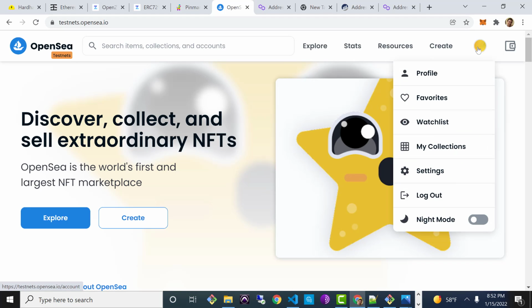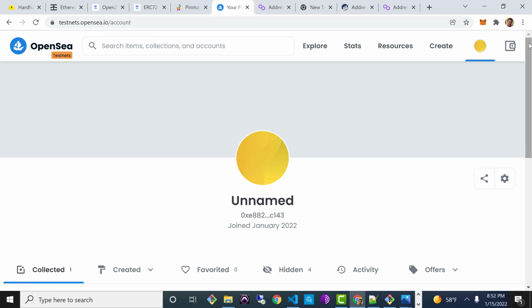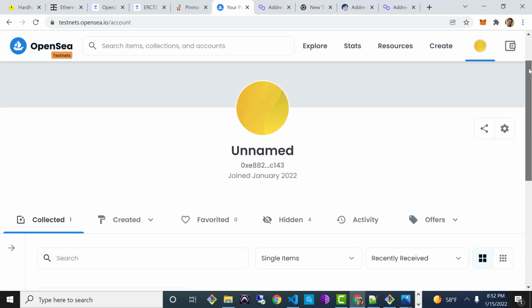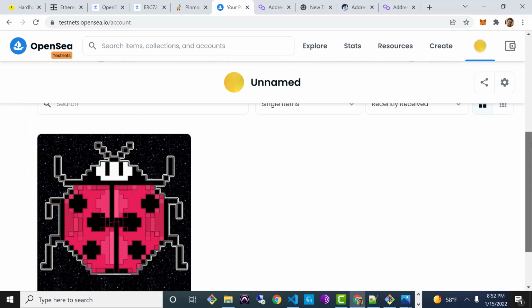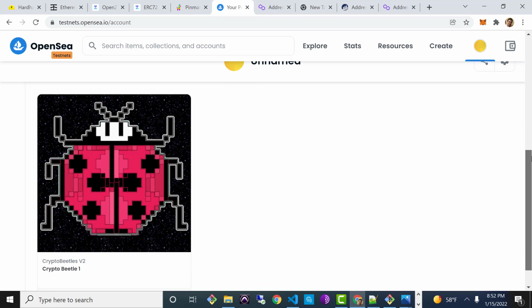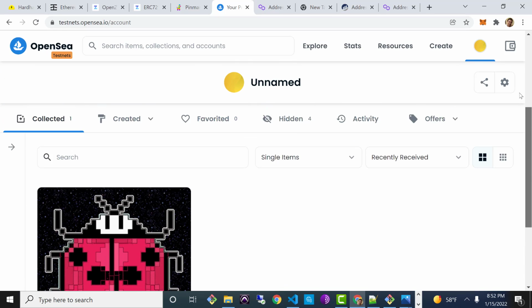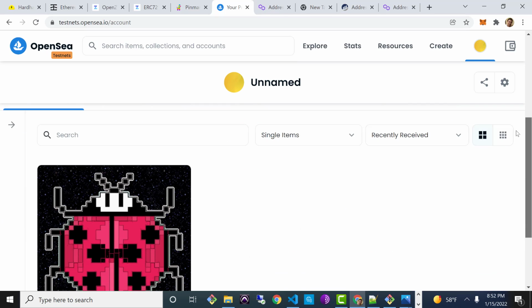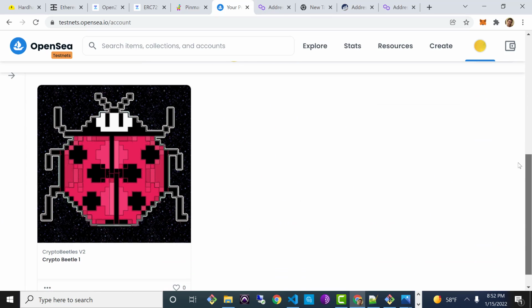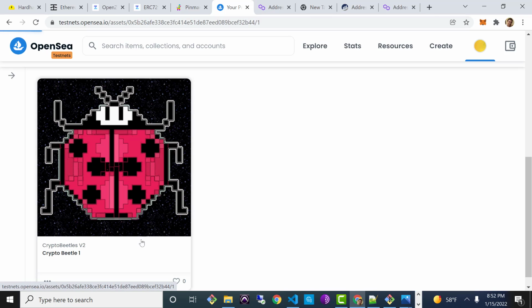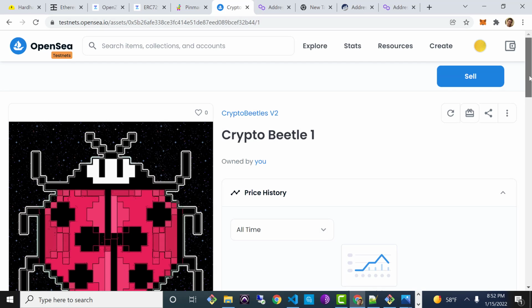So I'm going to hover over this little avatar and click on Profile. And there we go, one under collected, so that is looking good. And there's our guy. Very good. So CryptoBeetle 1 has been minted, and now it's actually being reflected in OpenSea. So this is exactly what we want to see. Now I can click on this and get some more details here. So we can see the description and here's the name coming from our metadata JSON.